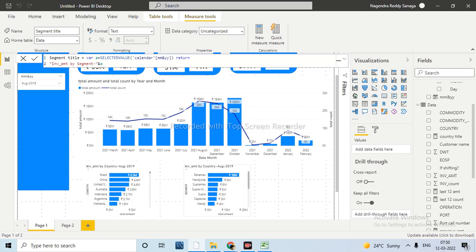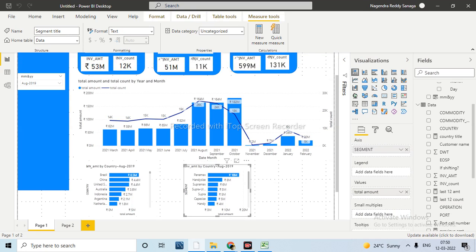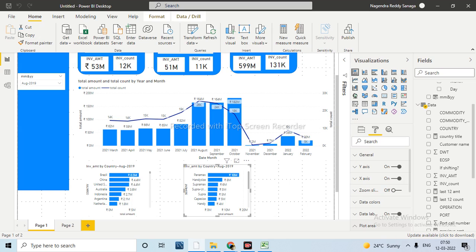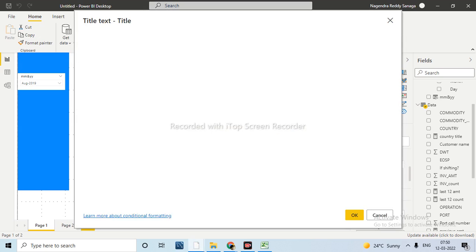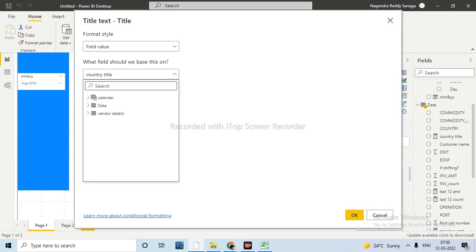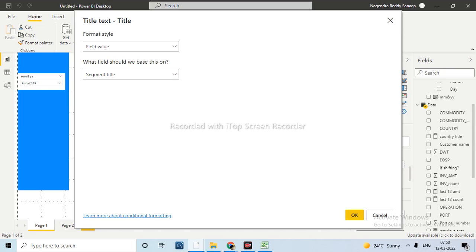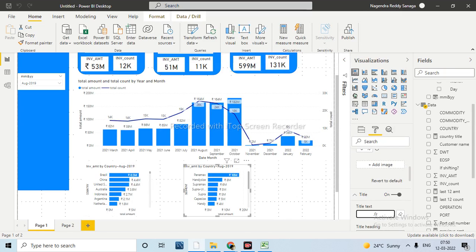Now I need to pass this measure also. Even after creating that measure, it will not update because we have taken the old one. Now let me pass it to the title, click on this FX. The measure we have created is segment. Now this info will be getting updated. Now we have this information.